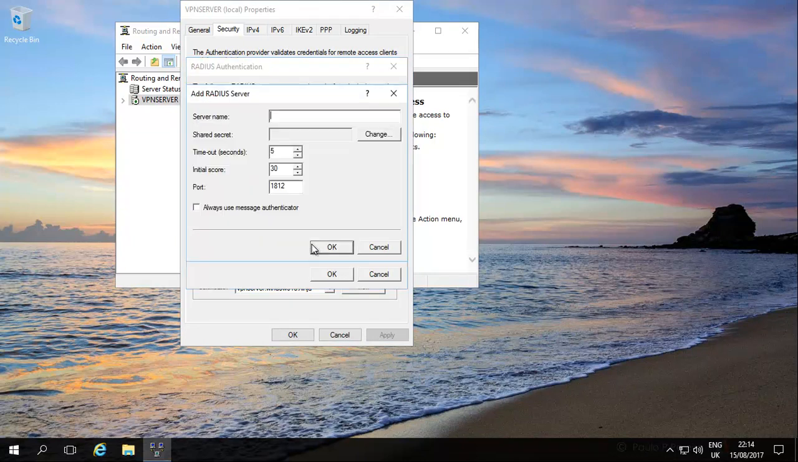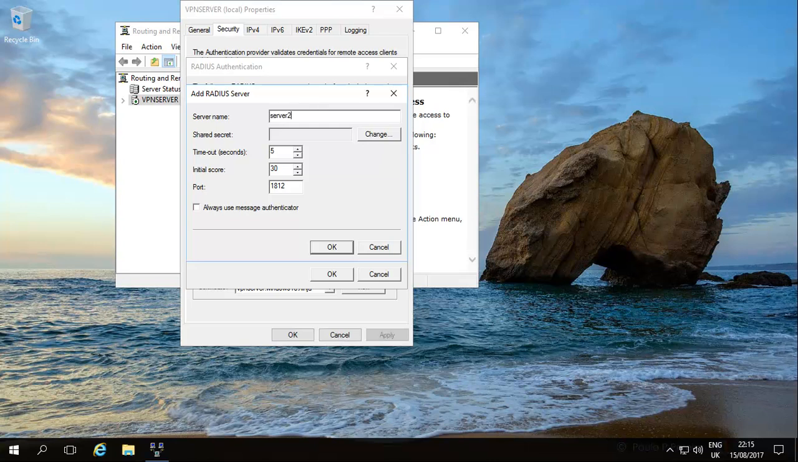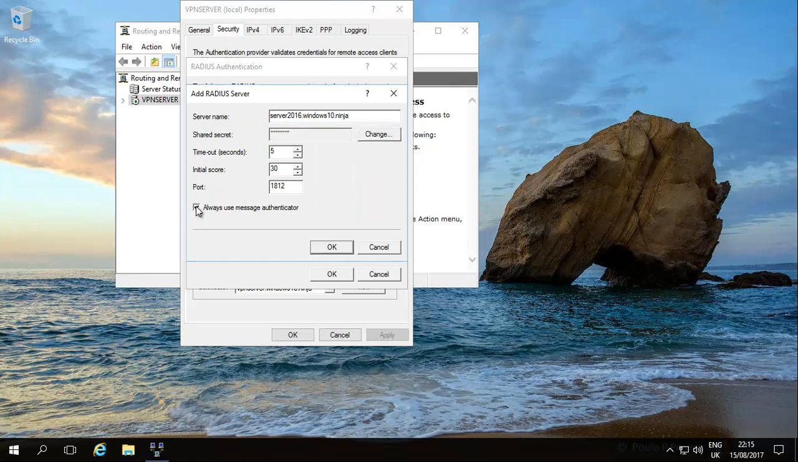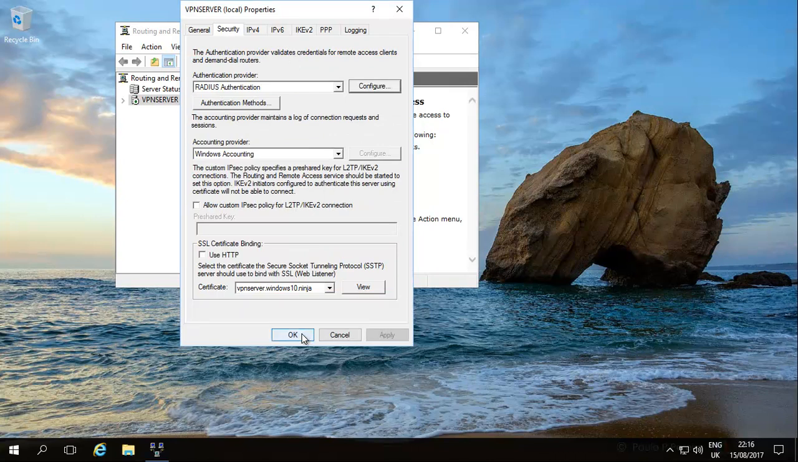We added it before, but we'll just show you how to do that. Let's remove that. Okay, let's add the server name was server2016. Okay, let's just go over there, the secret, click OK, always use message authenticator. If you're using EAP, basically that's not really required, but for some of the older ones, yes. Okay, click OK. That'll do a little bit of checking to make sure it's all good.